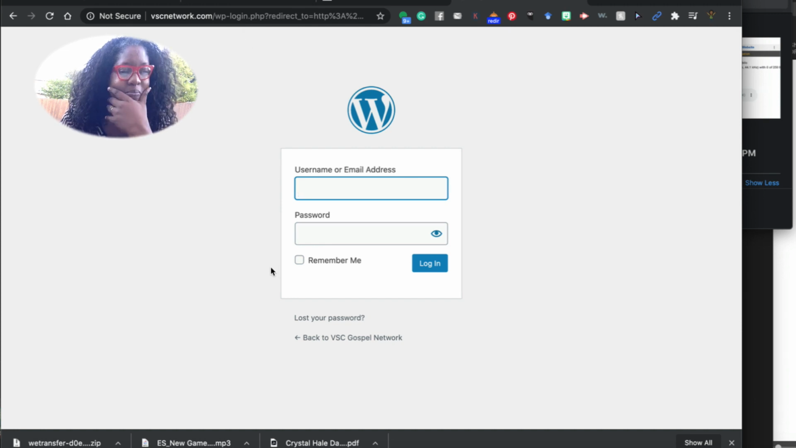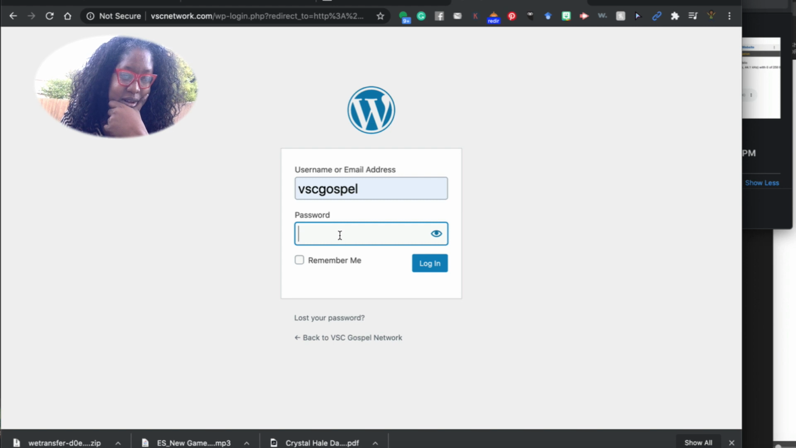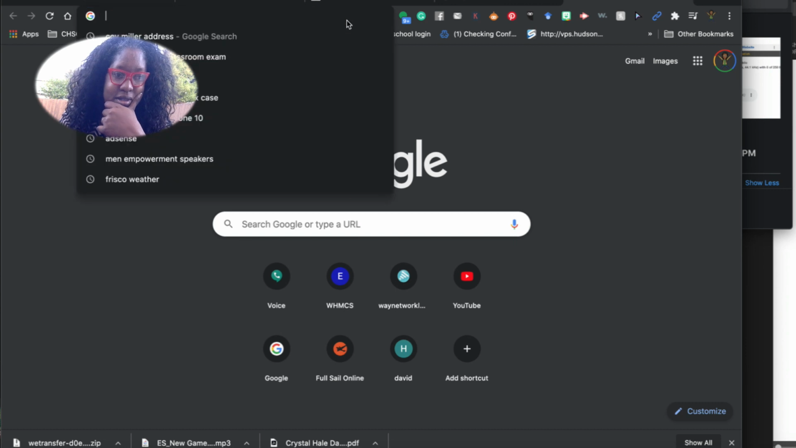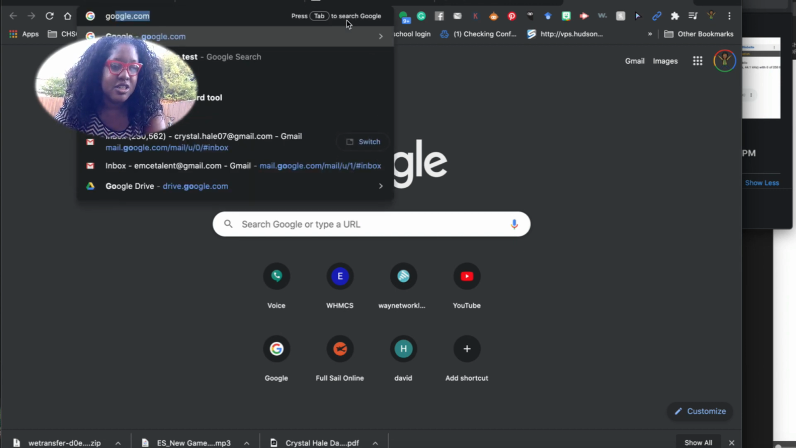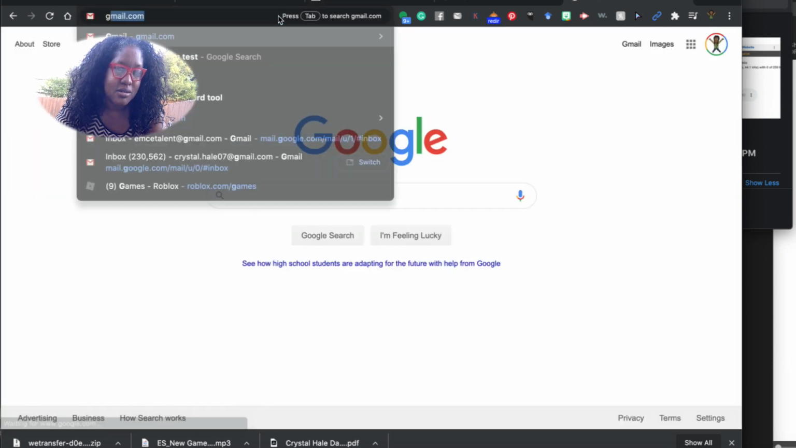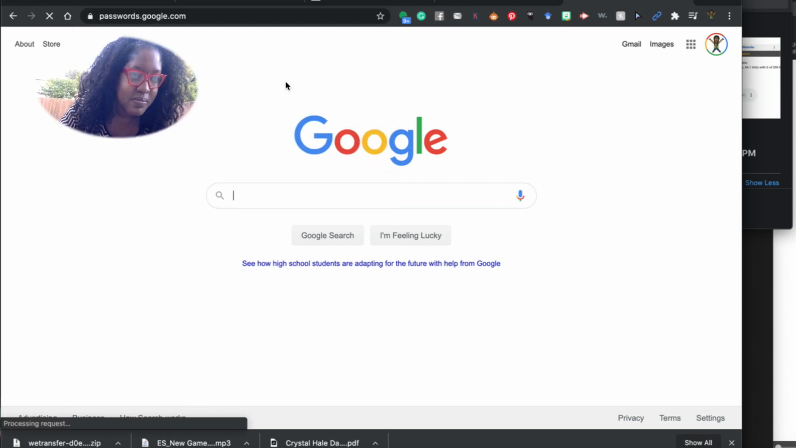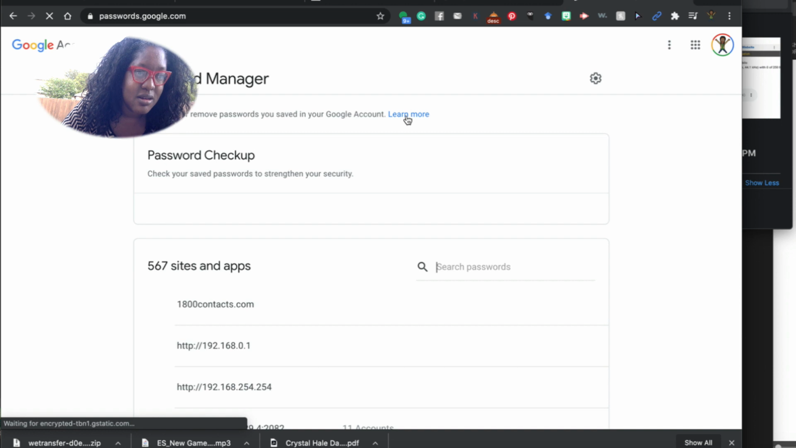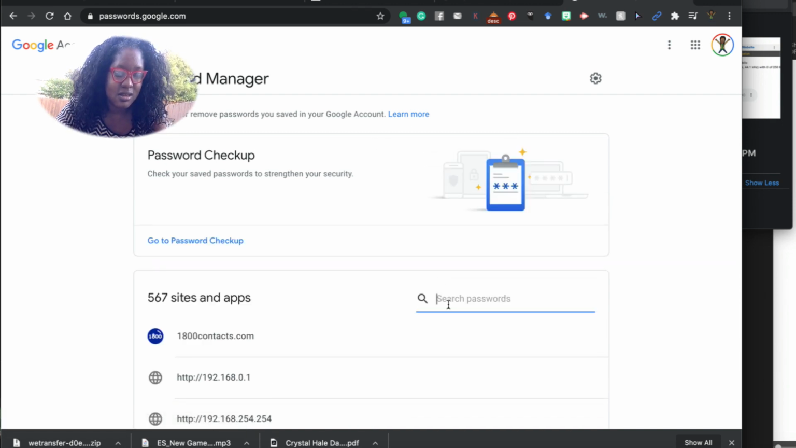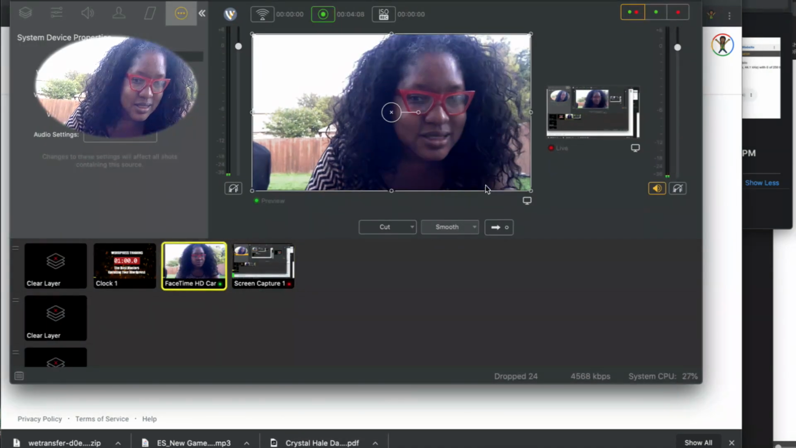All right, so I don't remember the password. However, if I saved it in Google, you can always go to Google Passwords. But if not, I'll show you how to go in the database and change the password. So just go to passwords.google.com, and I hope it doesn't make me authenticate. Okay, I did save it. So let me come off here real quick and let's get the password.